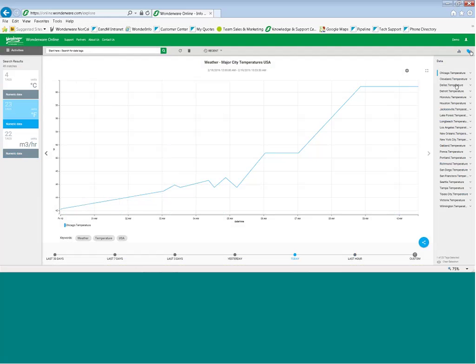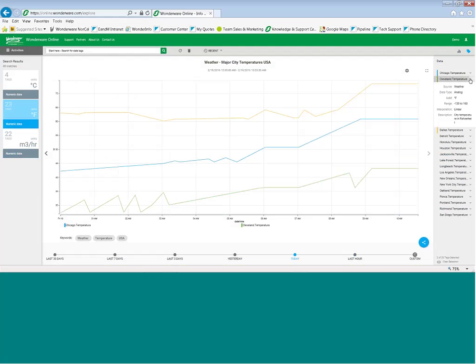So here they are. There's all my flow tags. So now I have the ability to select which ones I want to display. So I can see the description of those tags over here on the right-hand side, and I could just add the ones that I'd like to see and remove the ones I don't want to see.